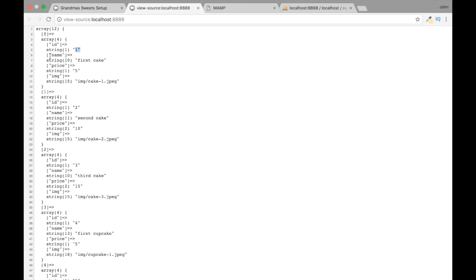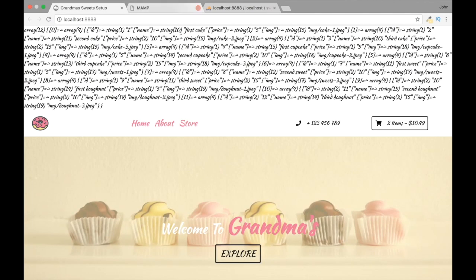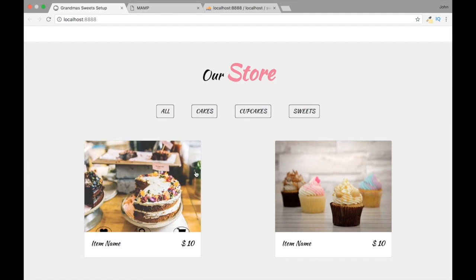And over here you can see again the key is going to be the name, and this would be the first name of the cake. So obviously this is going to be the first cake. So once we have set up our associative arrays, the next on our agenda is going to be a foreach loop that's going to loop through all our data and display it on our page.